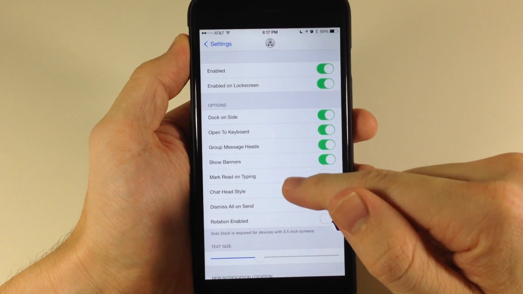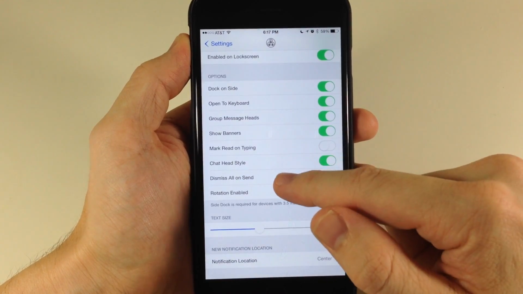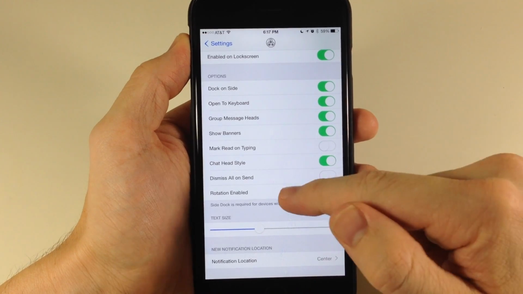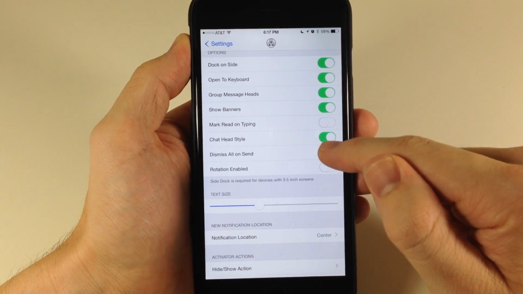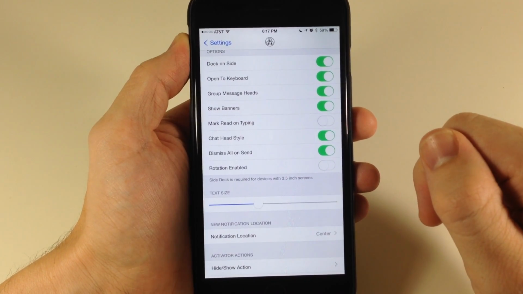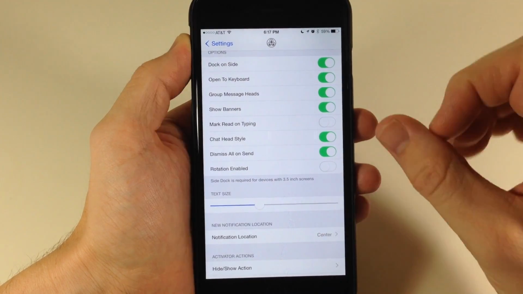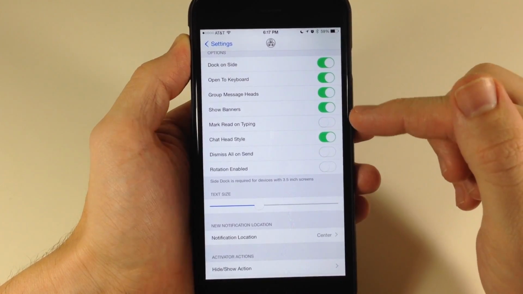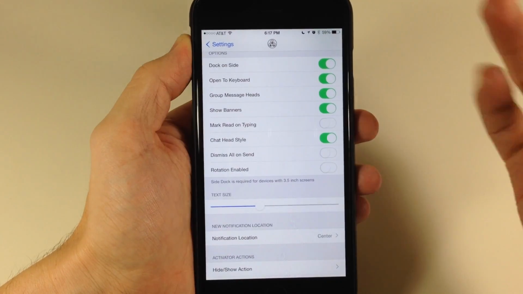You also can mark read on typing. You can show the banners. Right down here you have chat head style if you tap on that, or we can toggle this off right there. You also have dismiss all on send, so if we toggle that on, once you send a message out, then all of those message heads go away, as you can see right here. If you don't have that toggled on, once you send a message, then it's just going to go directly back to where you had docked it.